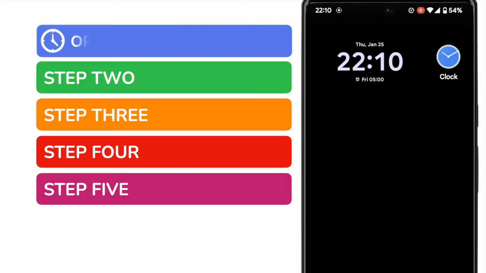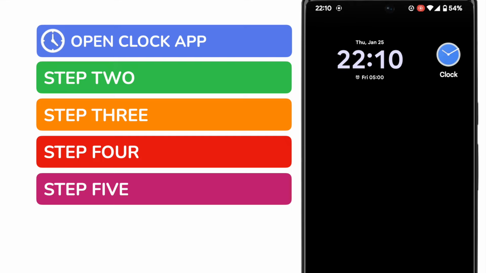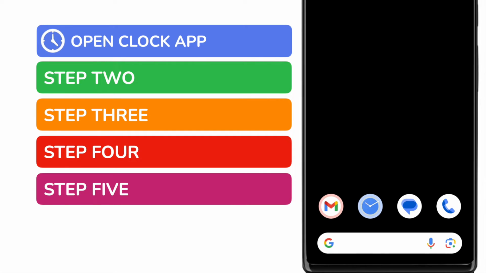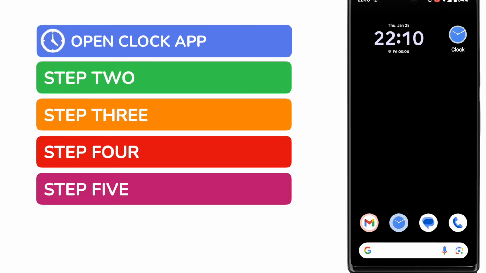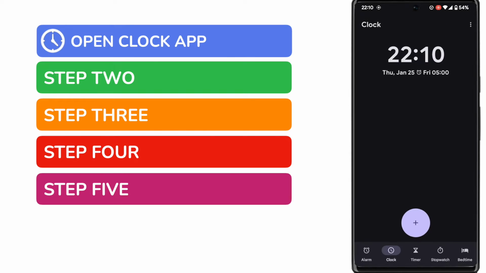We'll start by opening the clock app on the phone. This is shown on screen, but if you can't see it on your phone, you can quickly find it using the search bar at the bottom of the page. You can search for it by name. I'll tap on the app once to open it. You'll see we're in the clock section of the app.